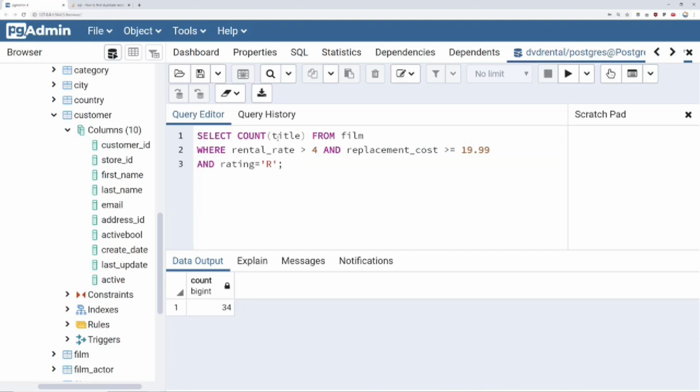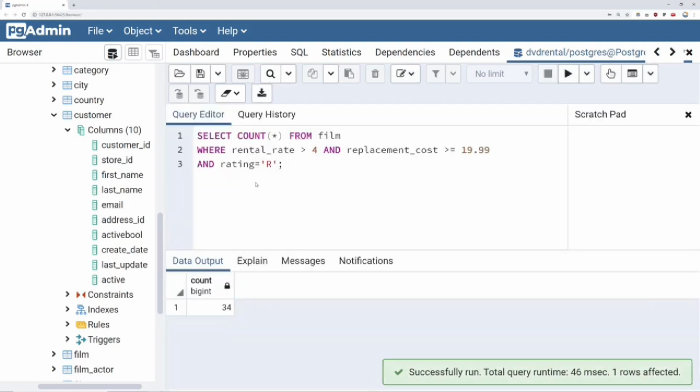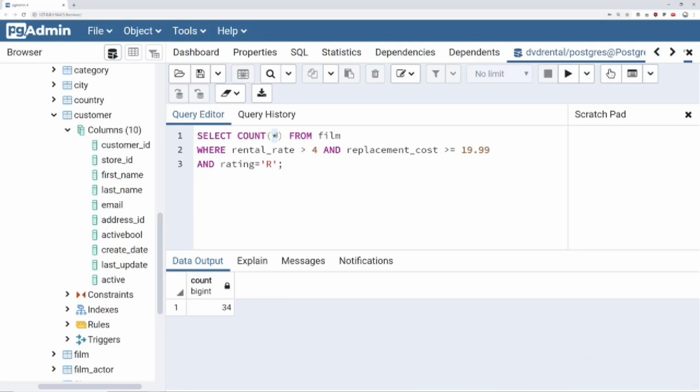But if you remember from the count lecture, I can really pass in any column to this. Or in fact, I can just write an asterisk here, which essentially just counts the number of rows returned from the film table that satisfy these conditions. And if I run this, I'll always get back the same number. Recall from that count lecture, it doesn't really matter what actual column I apply here because I'm really just asking how many rows are returned that satisfy these particular conditions?